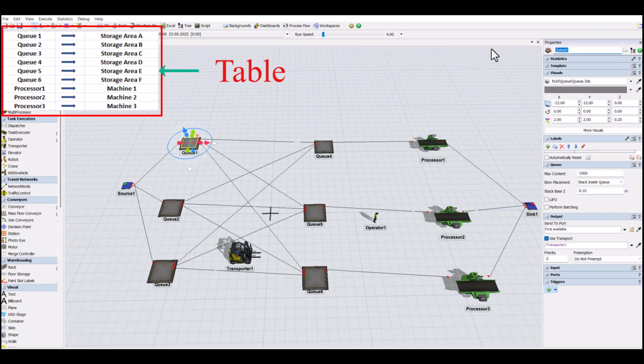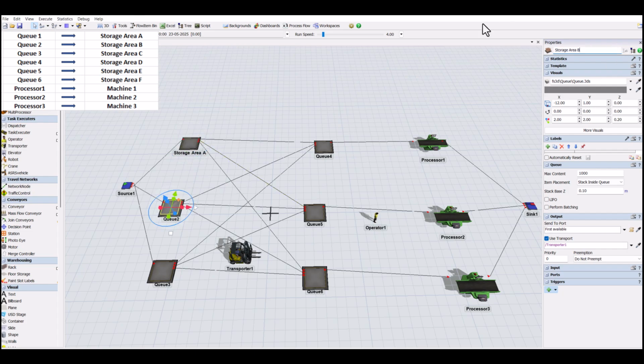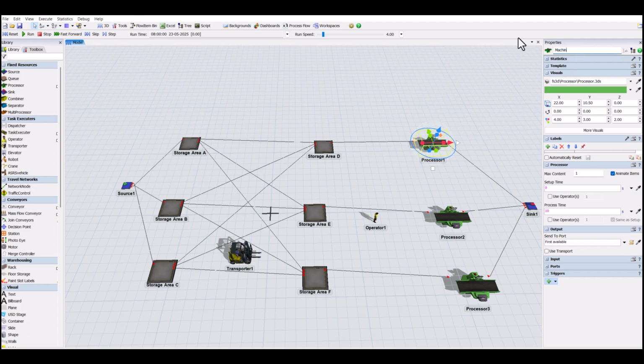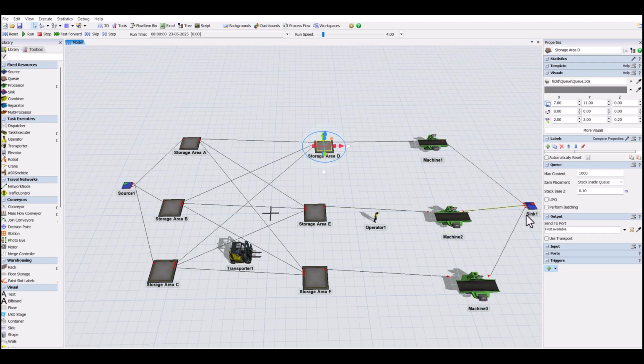Change the name of the objects as given in the table. The next step is to add the operator to do the pickup from storage area D, E and F to machines.